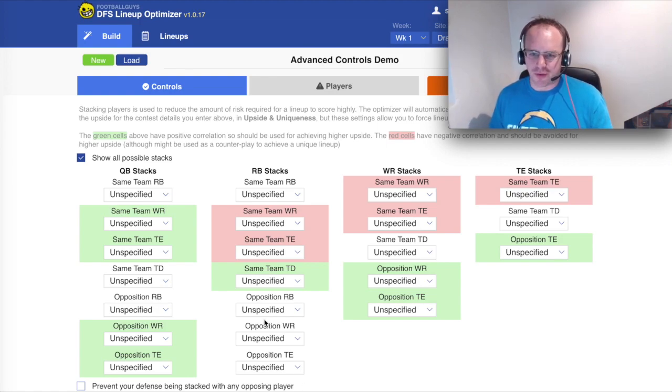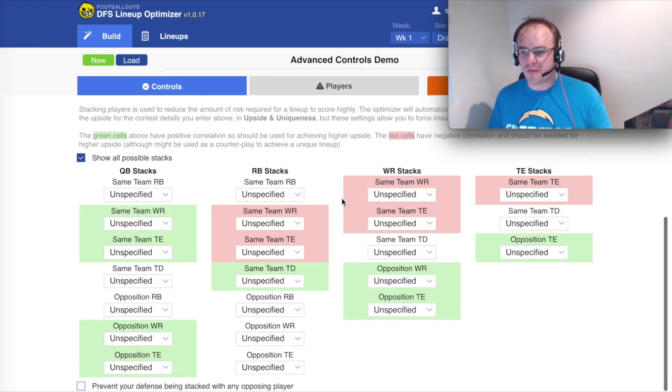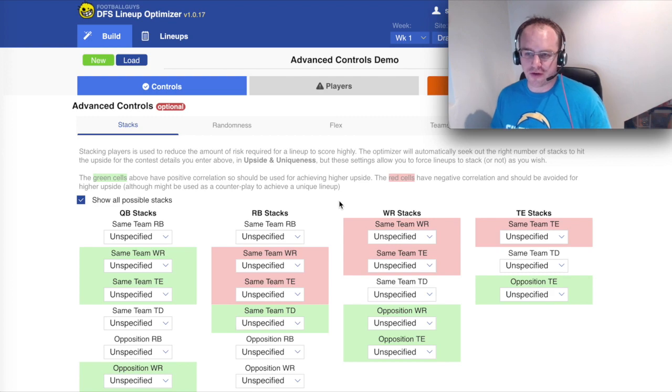Out of the box, once you've entered your contest details at the top of this screen, the Lineup Optimizer is automatically going to select the right amount of upside and uniqueness, and it's going to do a lot of these things automatically to generate those high upside unique lineups. But sometimes you may want some more control over the process, and that's when the advanced controls come in.